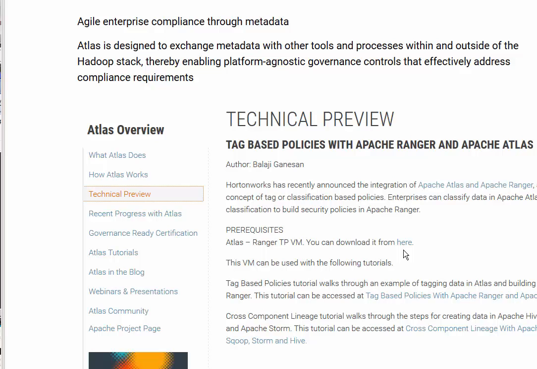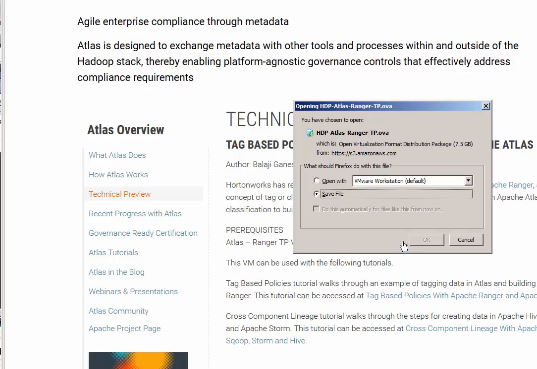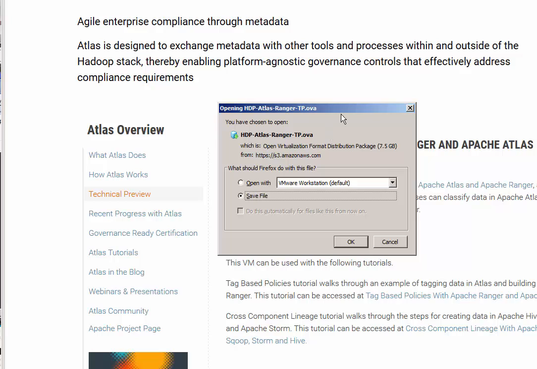So if you already know how to do all of this, maybe this isn't what you need to be listening to, but my goal here is for those of you that need to play with Atlas and aren't really comfortable with setting up these environments, that you'll have some guidance. So this is going to bring down an OVA file for VMware Workstation. So we're just going to go ahead and save it.